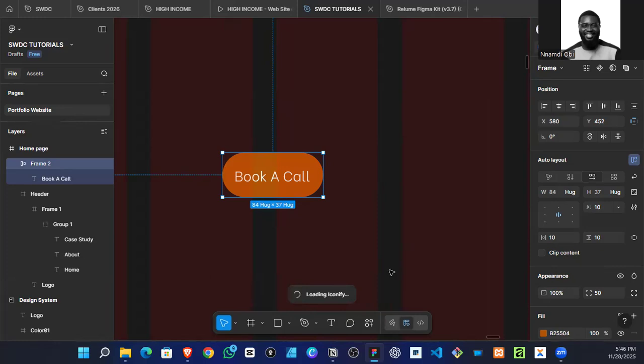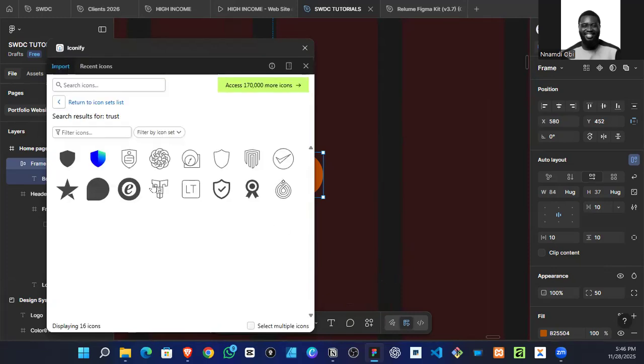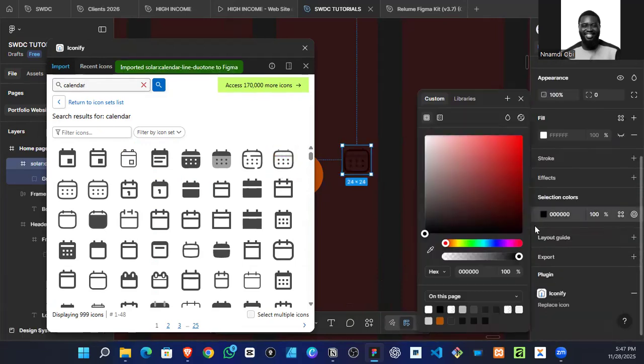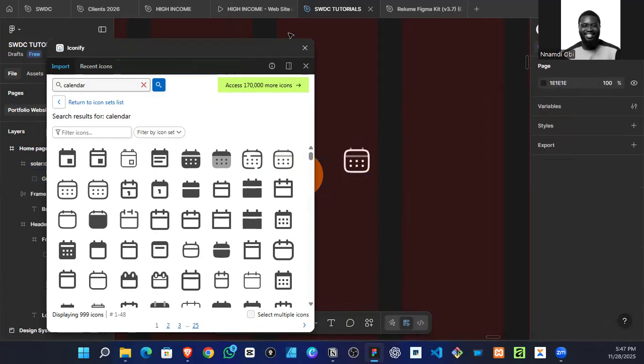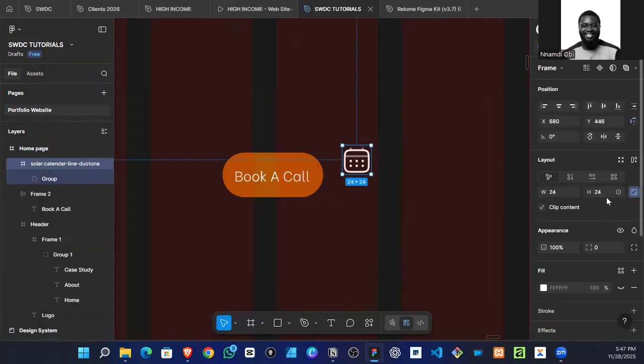If you want to get your own icons, you can go to Noun Project and get your own icons that you want to use, like I mentioned. So let's say calendar. Yeah, something like this. You change the color to white. Yeah, something simple. So make it 16 instead of 24.